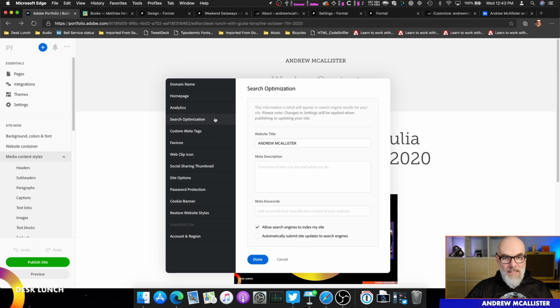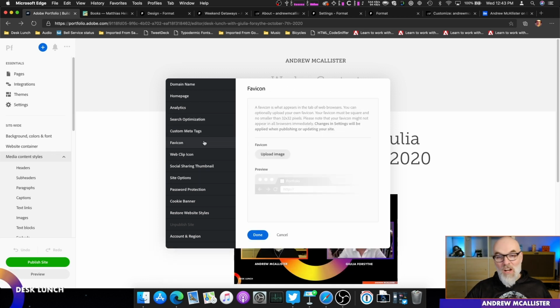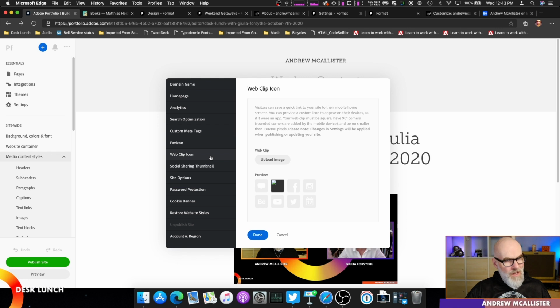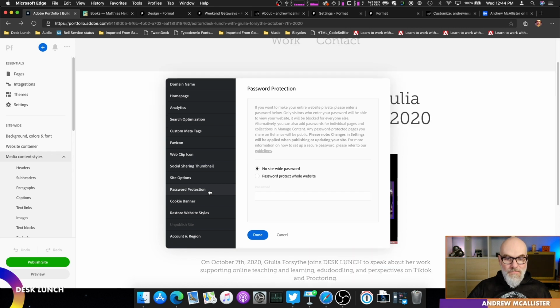So we talked about analytics. There's some SEO, so you can put in a meta description and custom meta tags. You can set the favicon, that's the little icon that shows up at the top. Social sharing thumbnail, I thought that was good. And web clip icon, I was like, oh, look at that. You can have a password protected site. So again, this is something that WordPress does.